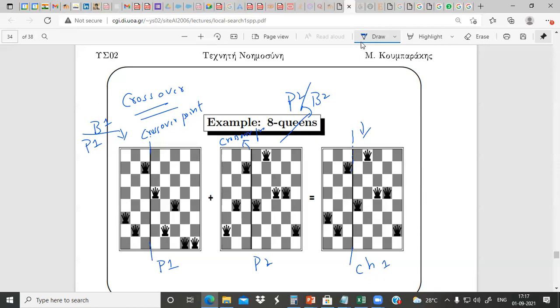You can see the child has received whatever cells are to the left of the crossover point just from parent 2, and whatever things are to the right of the crossover point, sorry, it's the reverse way. So the child has whatever things are to the left of the crossover point received from parent 1. So these things were received from parent 1.